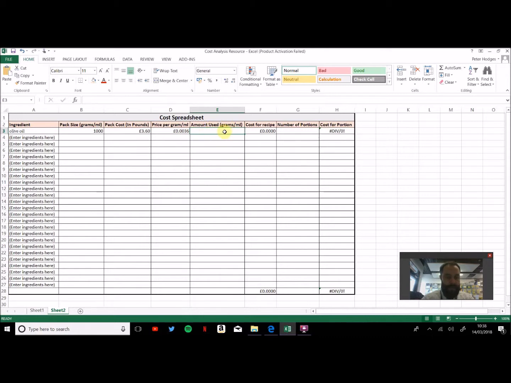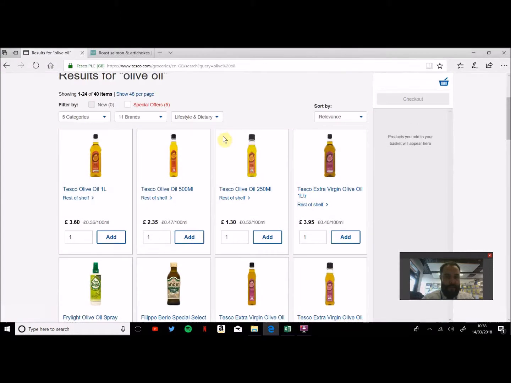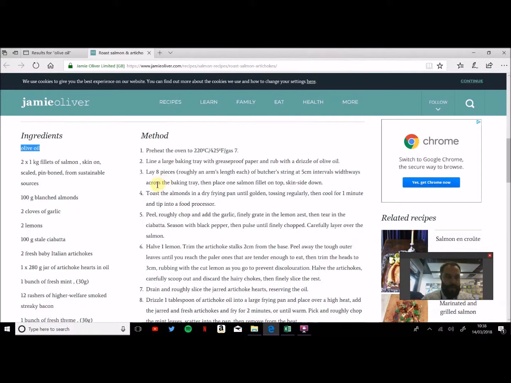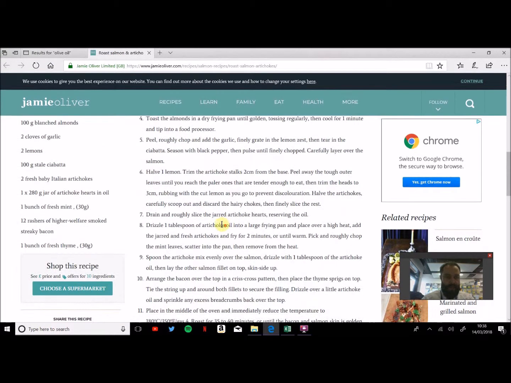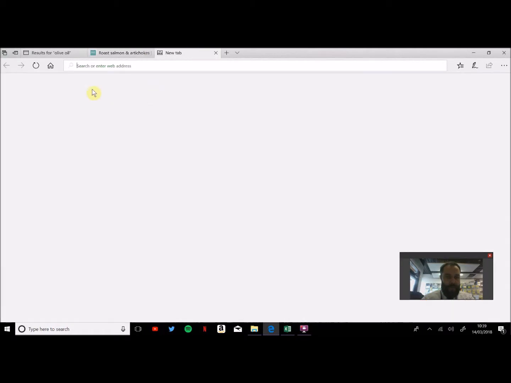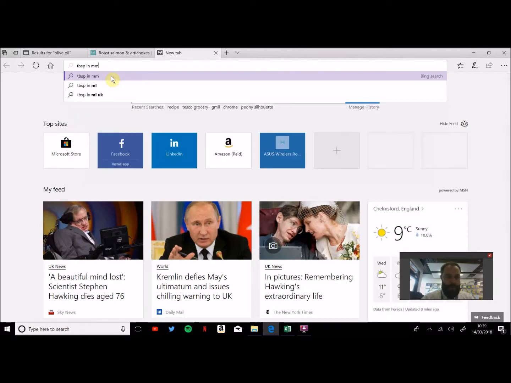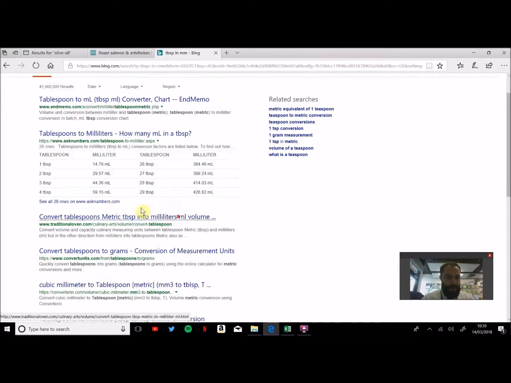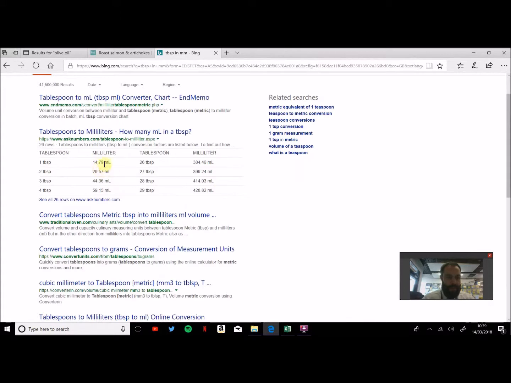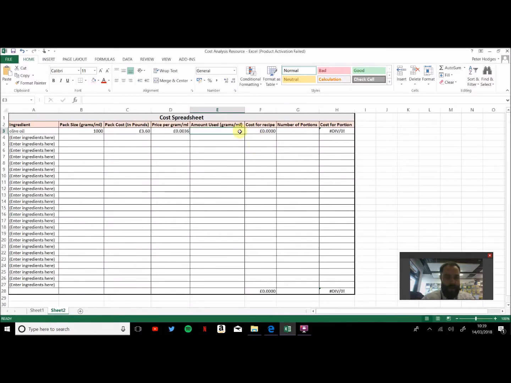Now it's going to ask for how many millilitres we're going to use. If we go back into the recipe, it's saying olive oil, and here we go, a tablespoon of olive oil that we're going to be using. So we can work out how big a tablespoon is in millilitres. There we go, 1 tablespoon is about 14.79 millilitres. If we go back in there and put in 14.79, it will tell me how much that costs for the olive oil. So it's giving me an outcome.